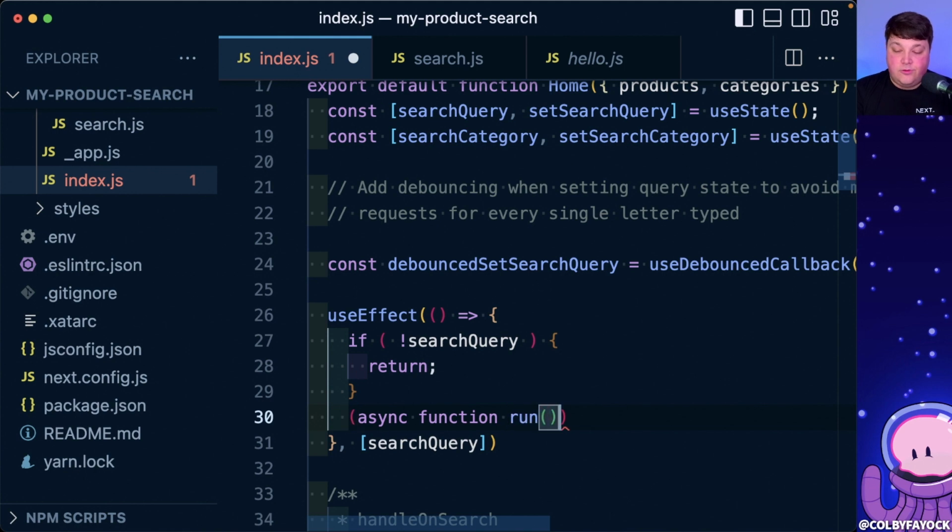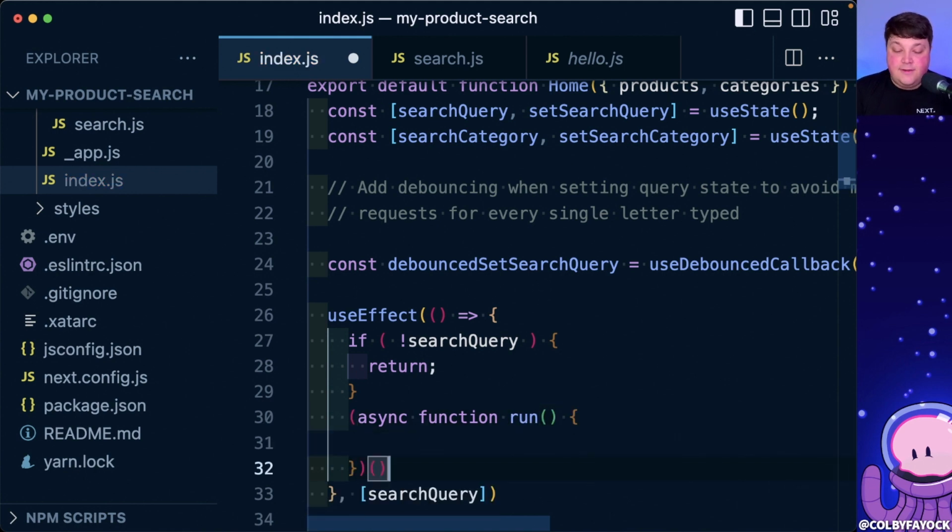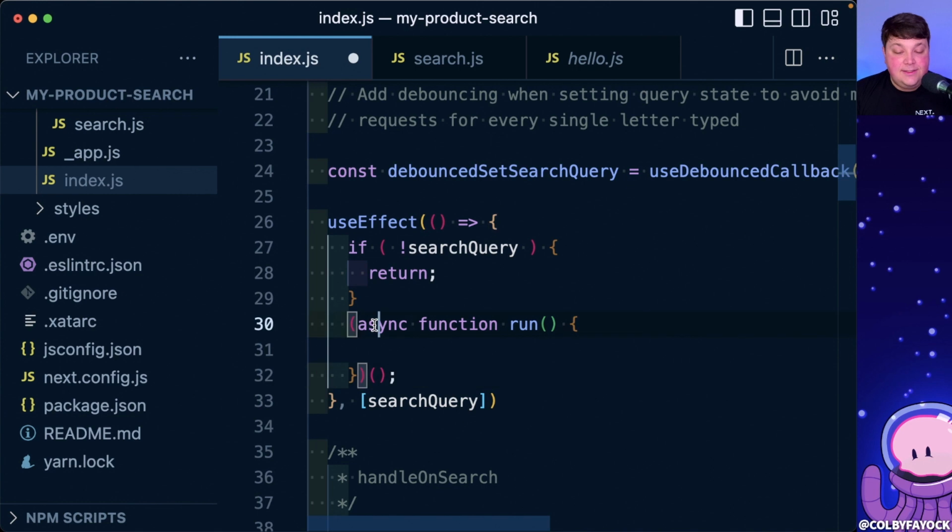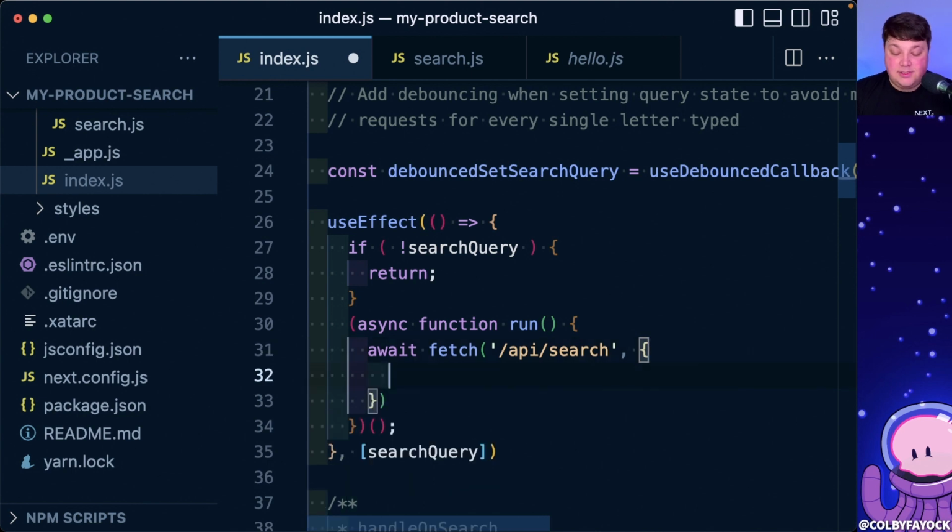Let's just call this run, or really whatever we want. And it's going to be self-invoking. The reason I'm going to do this is because I like to use the async await syntax, where alternatively you can just chain a then to the request, but I personally like to use this method. I'm going to run await fetch, and make that request to /api/search, that endpoint that we created. And I'm also going to pass in a second argument, which is going to be my options, including a method of POST.